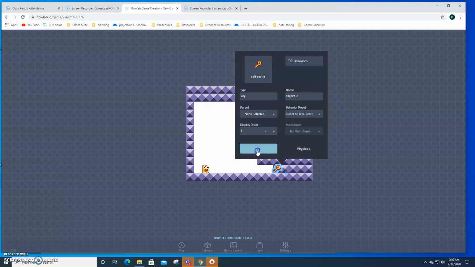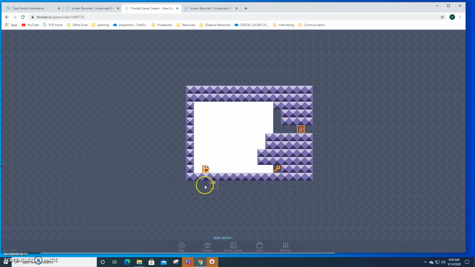So let's say that now your player can pick up a key, and you want to be able to use the key to open the door, for example. You could do this with animations. I'm just going to keep things nice and simple, and what I'm going to do is set a destroyer behavior on the door. So in other words, we're going to destroy the door.